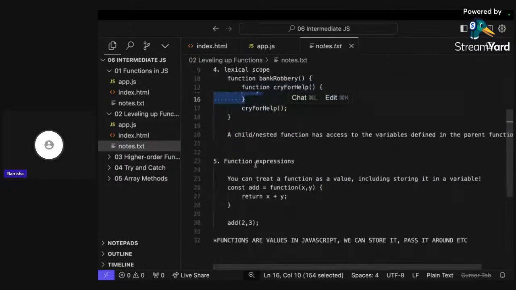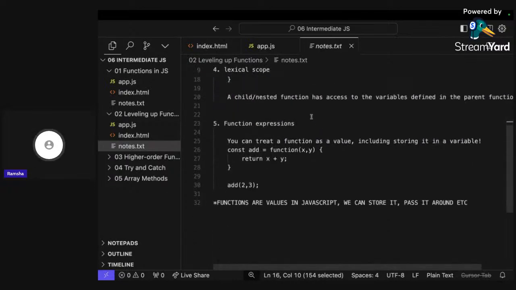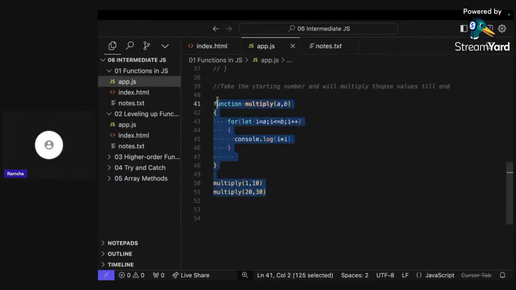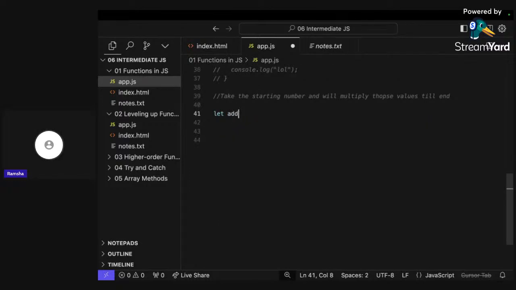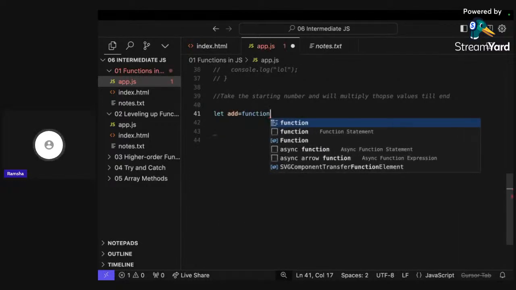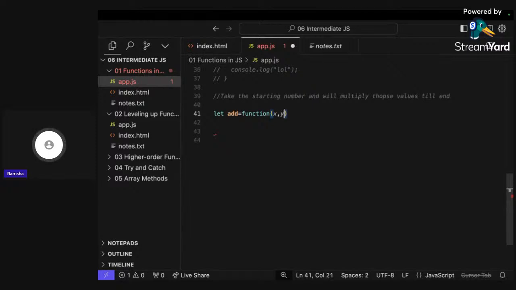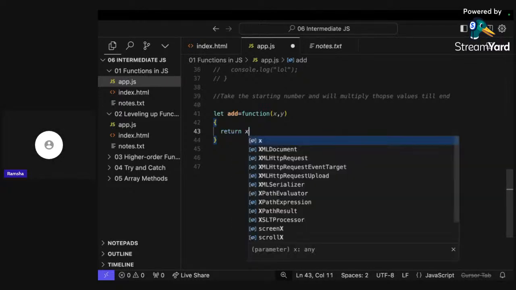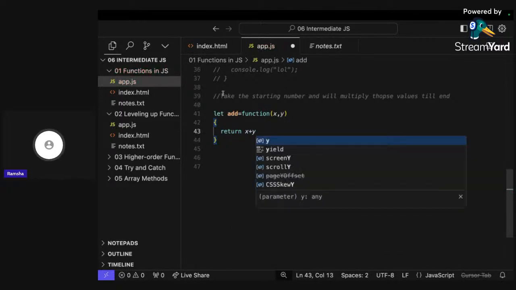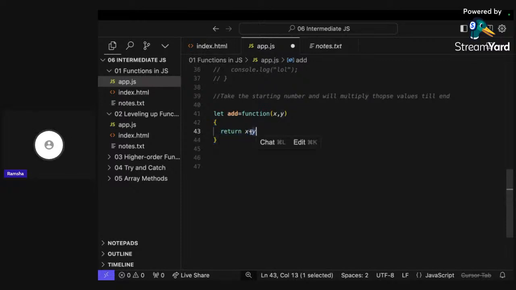This is known as lexical scope. Now I can also treat a function as a value. For example, let add is equal to a function, and I will write x comma y, and then opening the parenthesis, I will say return x plus y. What this return will do is return the result of this particular expression.